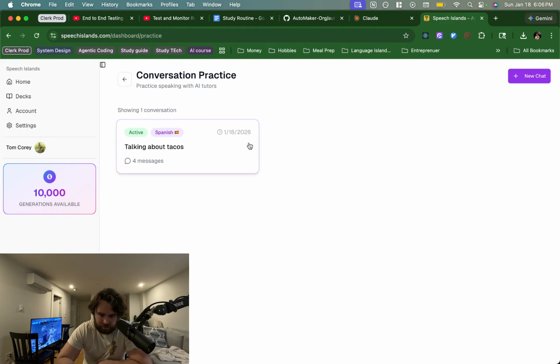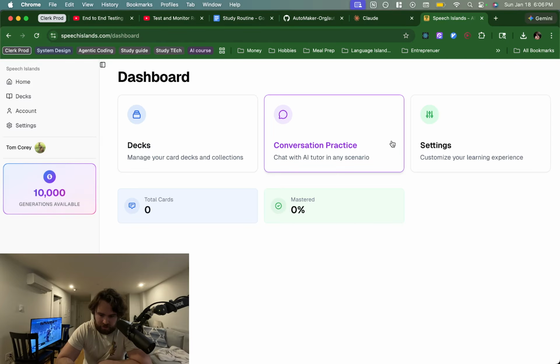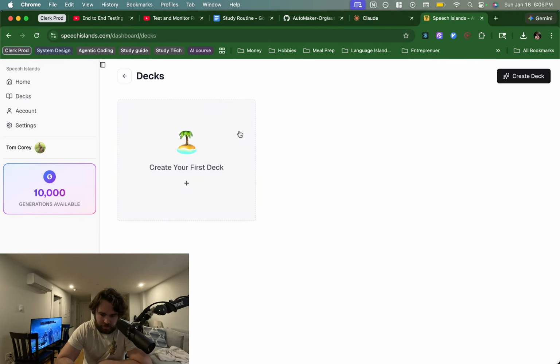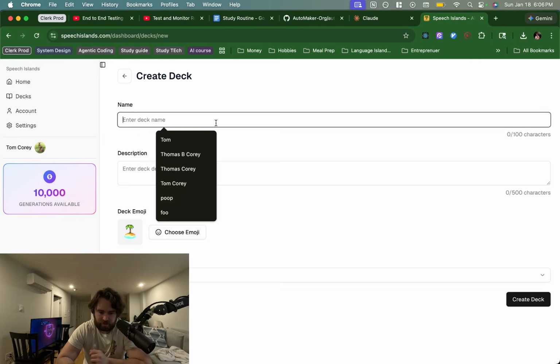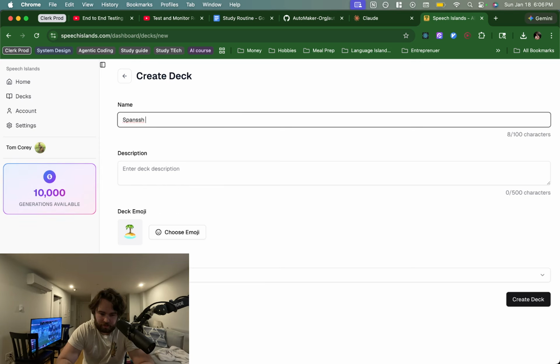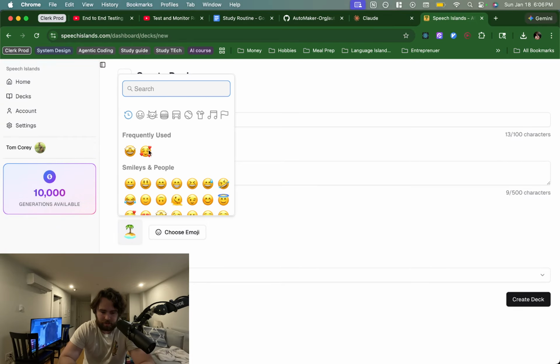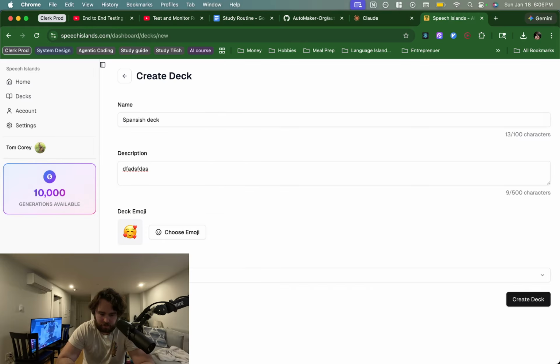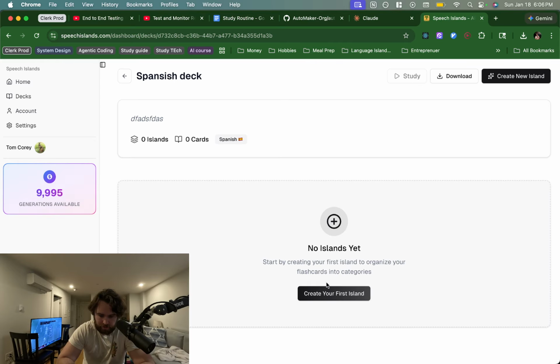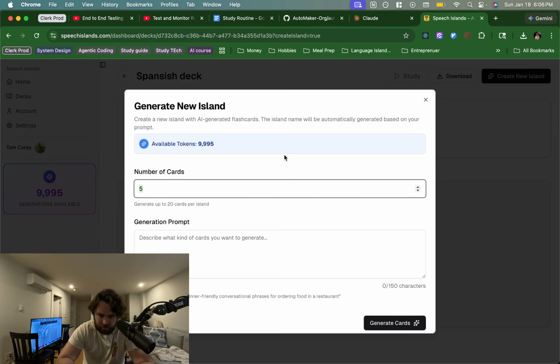Then go back to here, go to decks. So you can create a deck, a Spanish deck, and then blah blah blah. Then you can choose the language you'd like to translate to. And then you create an island.